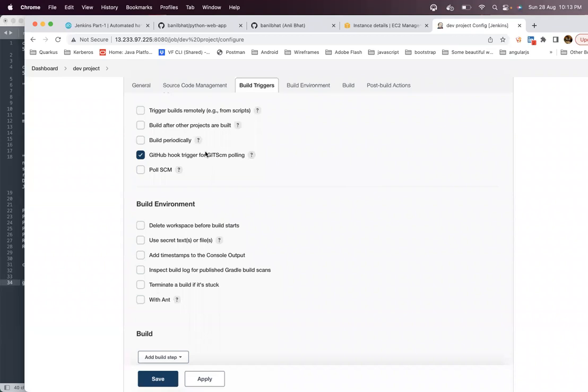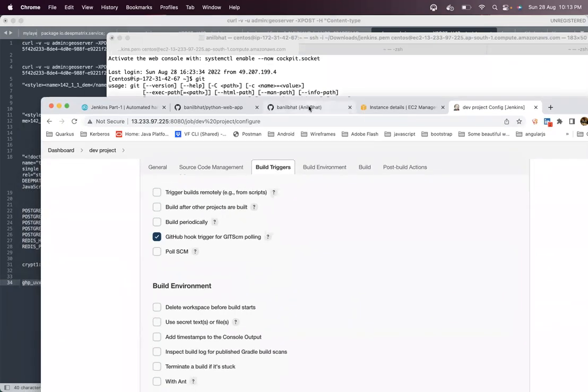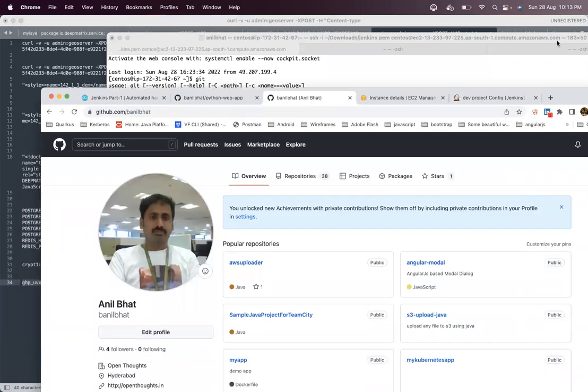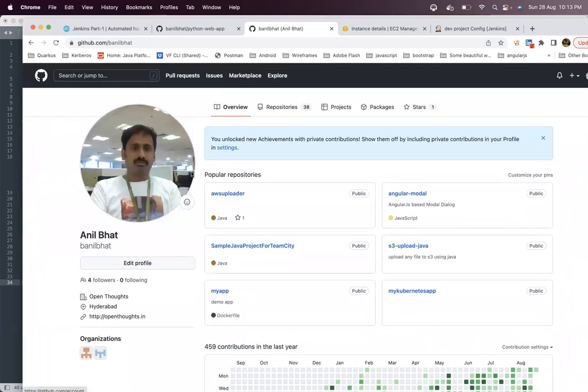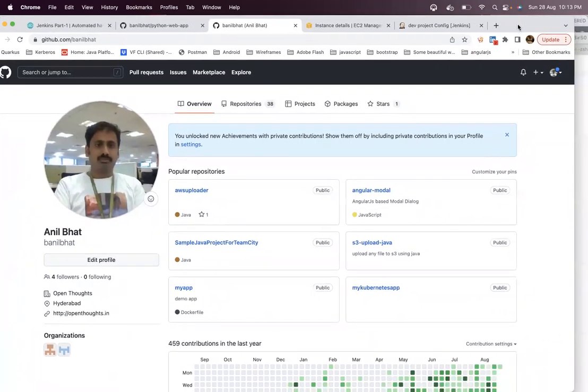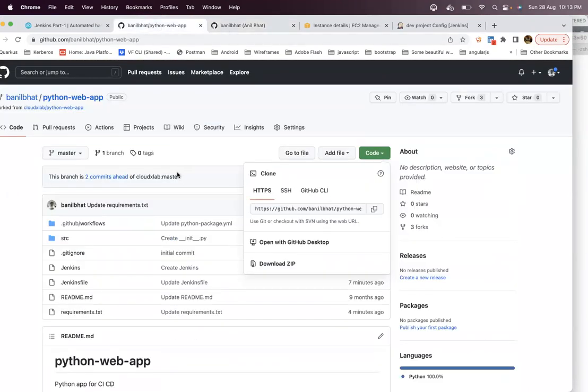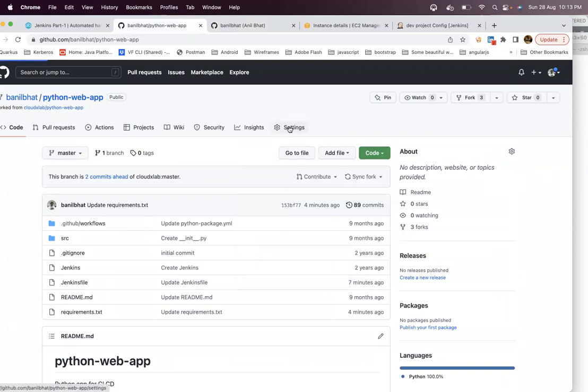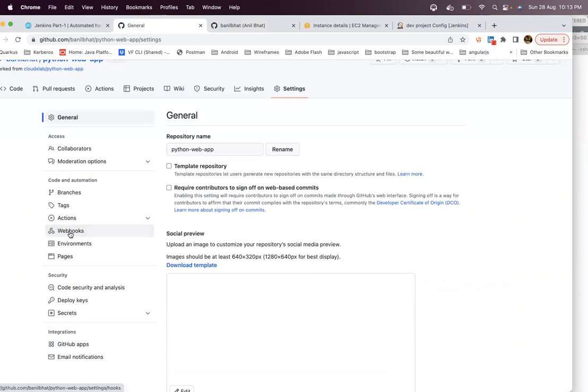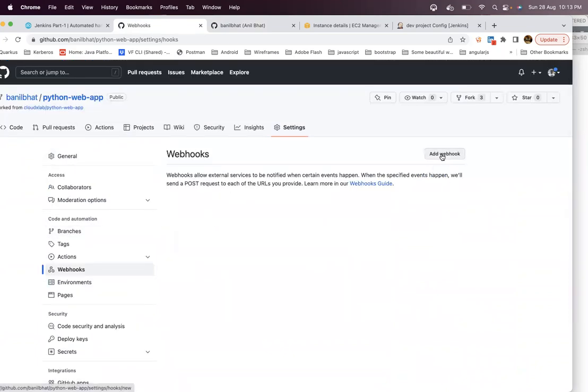So the basic idea is that we take help of GitHub. I want GitHub to explicitly say that a push has happened. For that, I need to configure GitHub with my changes right now. This is my GitHub. Go to the repo, go to the settings. You have a setting called webhooks here. You can just add a webhook here.